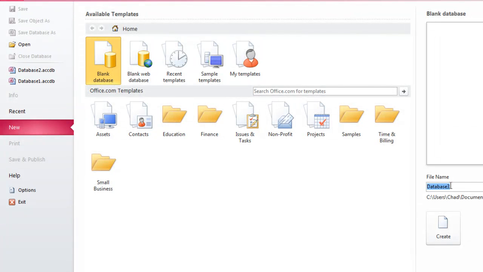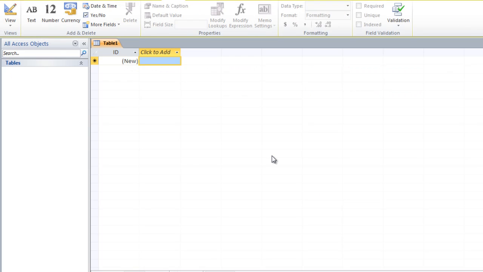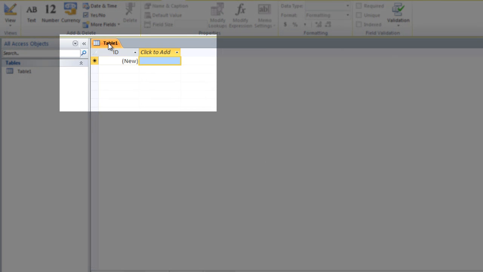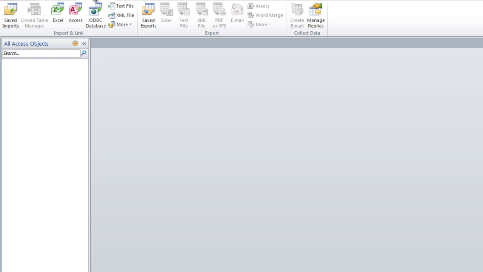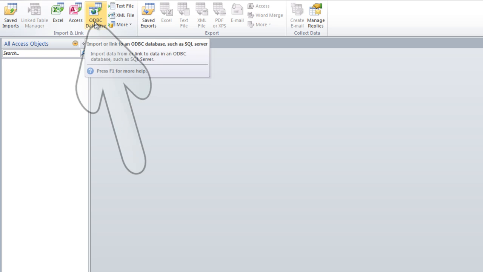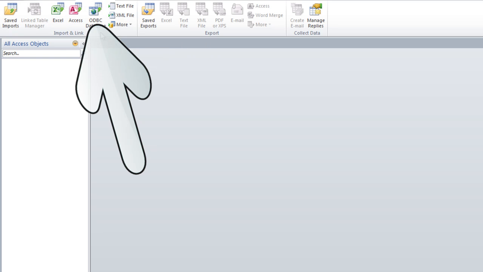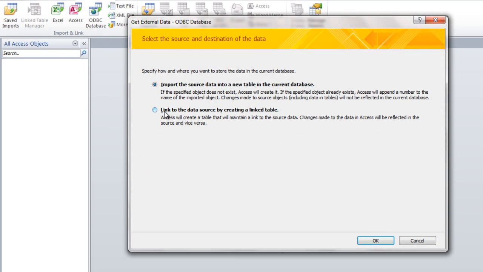We're gonna call this Costat students. We're gonna click on create. First thing we're gonna need to do is delete this table because we already have a table created. We already created a table on the Wamp server side. So we're gonna click on ODBC database, left click on that, and we're gonna link to the data source by creating a link table.